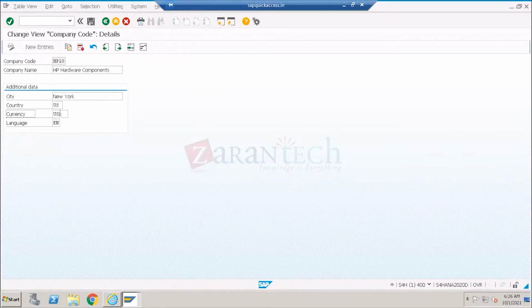tell me, what is this currency called? Local currency. Company code currency, not the global currency. It's also called local currency. What is the currency type? 10. Very good. 10 is called the company code currency.